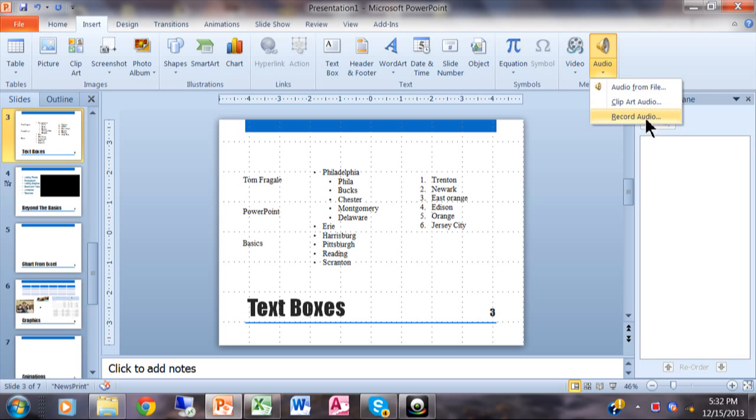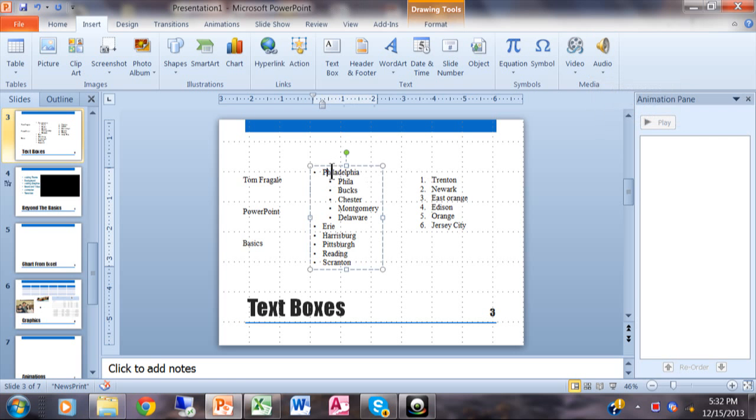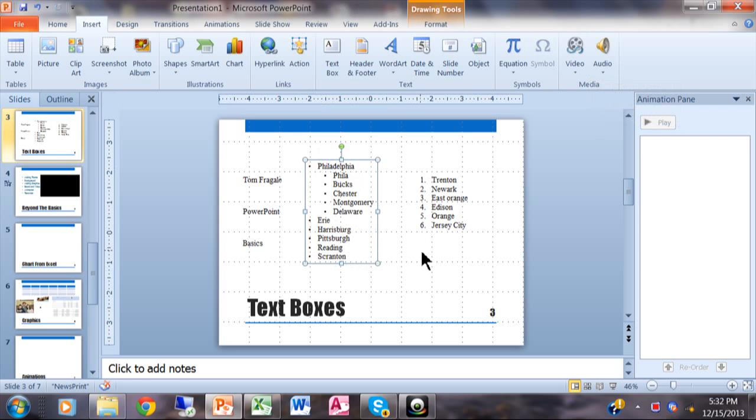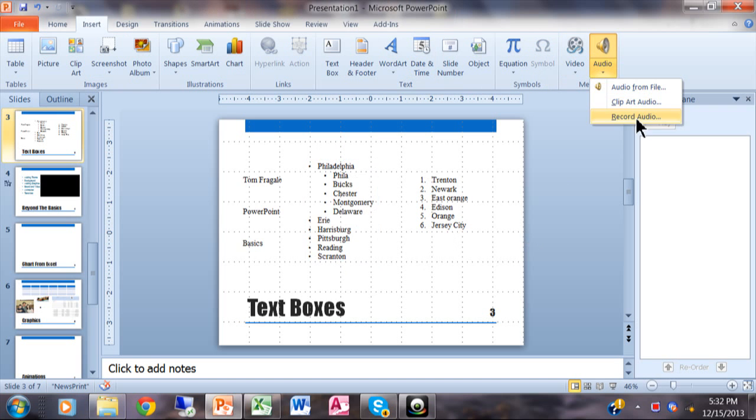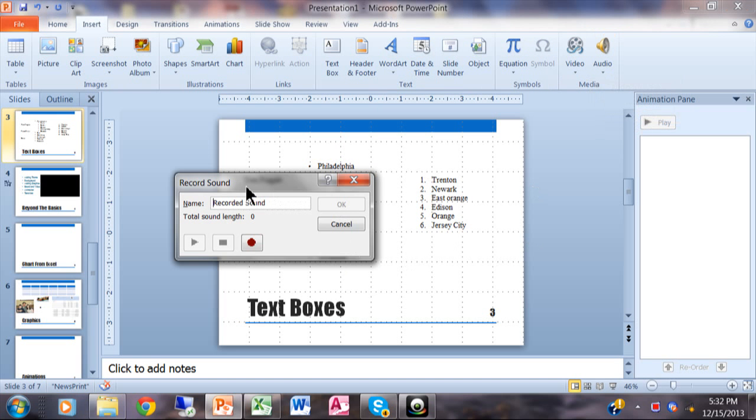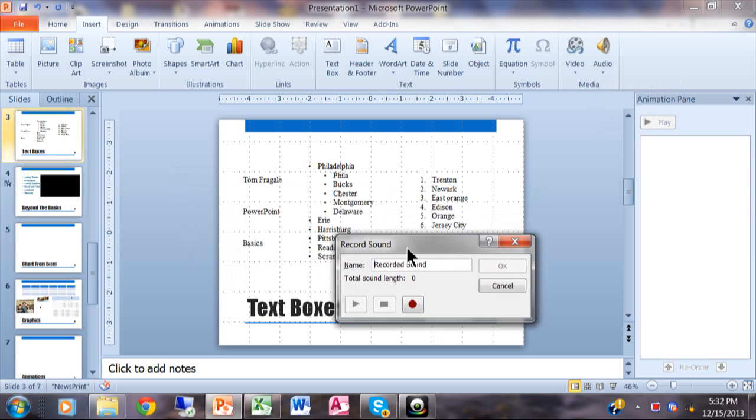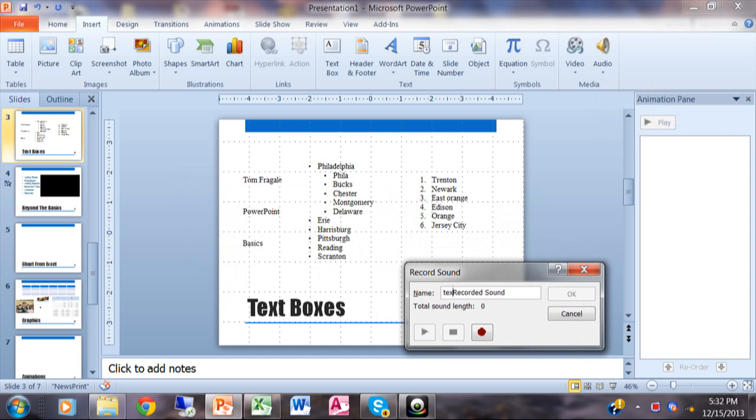And then we could even record audio. So for this slide, I'm going to record an audio. So I'm going to say insert, and then audio, and then record audio. All right, so I'm going to call this one text box.